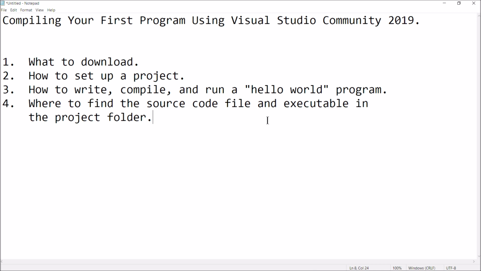So here we go. I'm going to show you what to download. I'm going to show you how to set up a project in Visual Studio Community 2019. I'm going to show you how to write, compile, and run your typical Hello World program, what you write just to get started and make sure everything is set up and configured correctly.